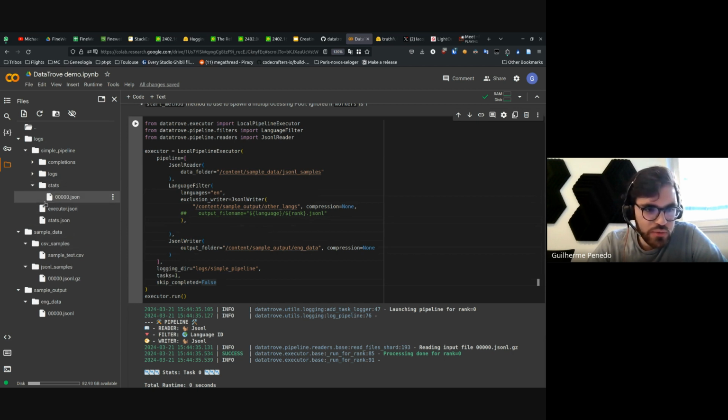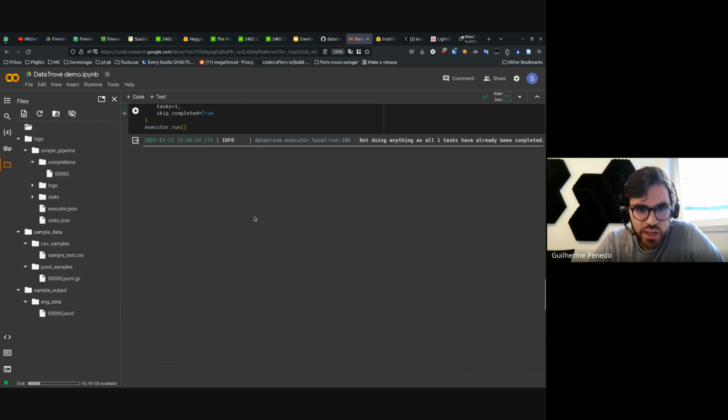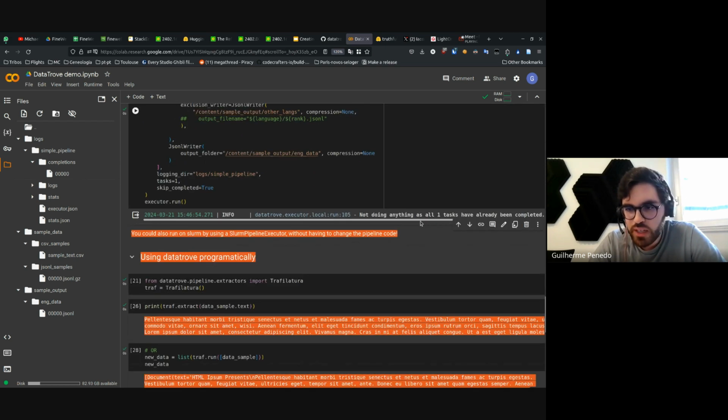You have the stats for each individual task. There was only one, the logs, and so on. You also have a completions file. Basically, since this task completed, if I were to rerun the pipeline, I can run it like this, and you will see a message saying not doing anything as the one task has already been completed.